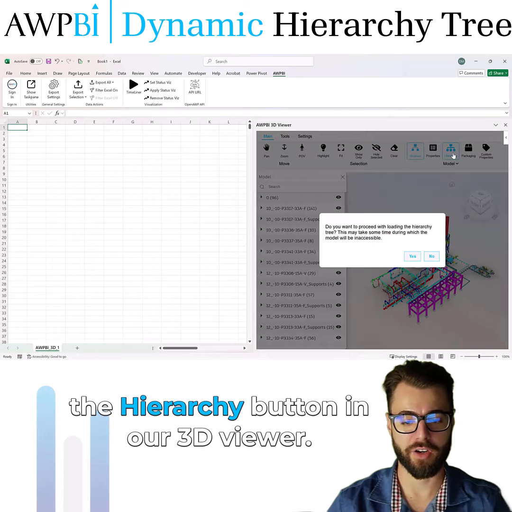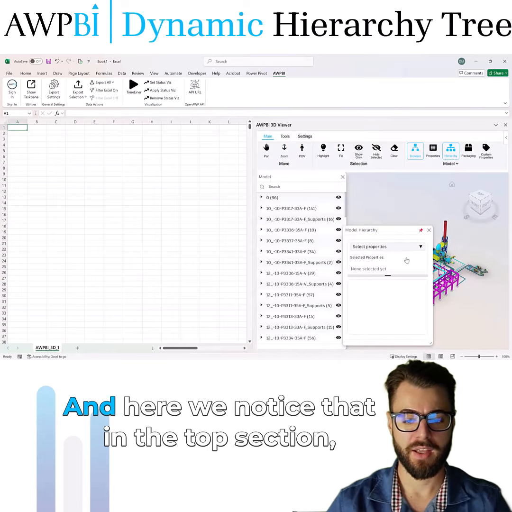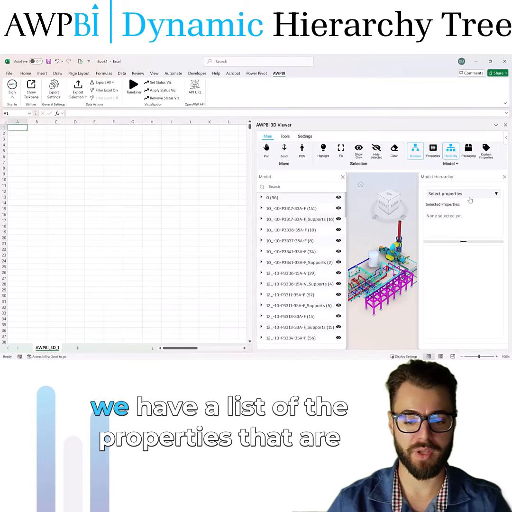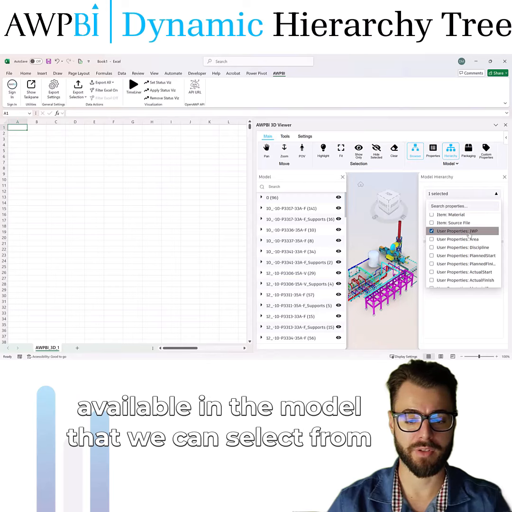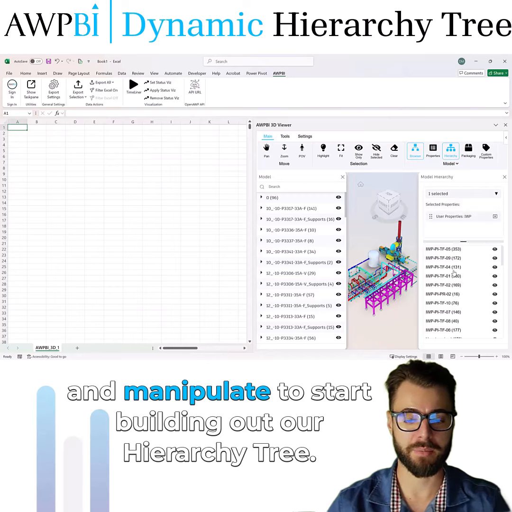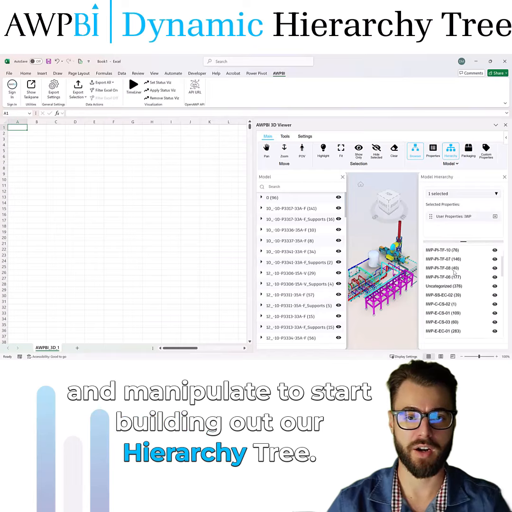As a solution to this problem, we've developed our own custom panel that can be opened by clicking on the hierarchy button in our 3D viewer. And here we notice that in the top section, we have a list of the properties that are available in the model that we can select from and manipulate to start building out our hierarchy tree.